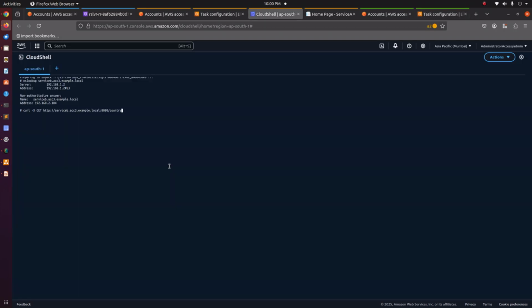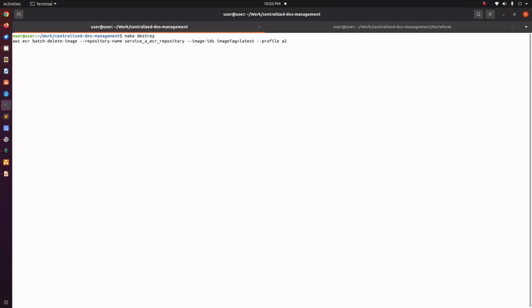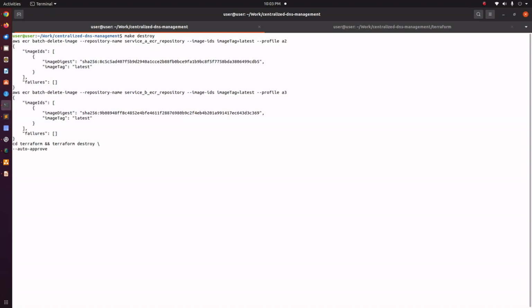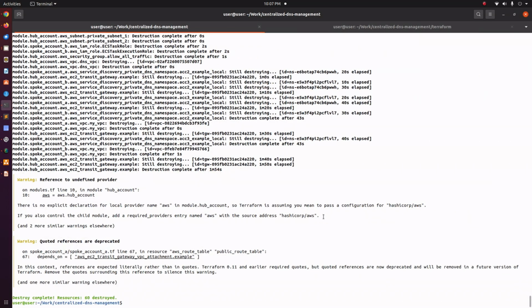Let me run this curl request. Okay, let me run the same curl request with the IP. Don't forget to destroy the resources. All the resources are destroyed successfully.